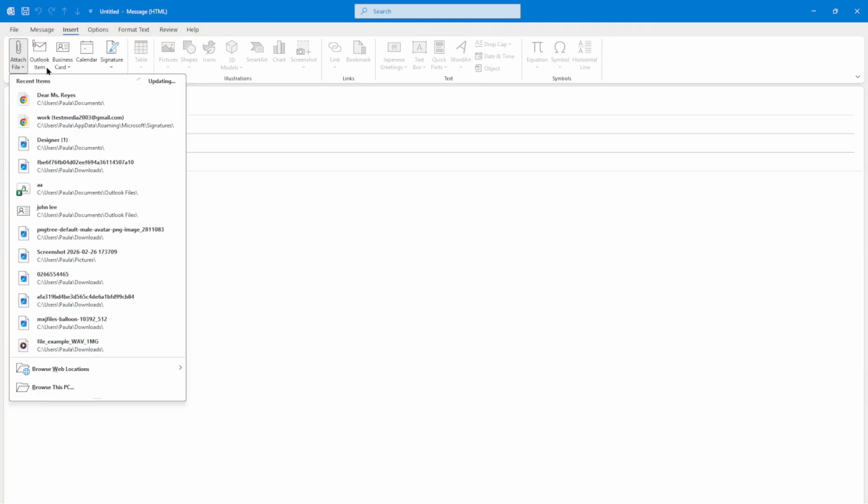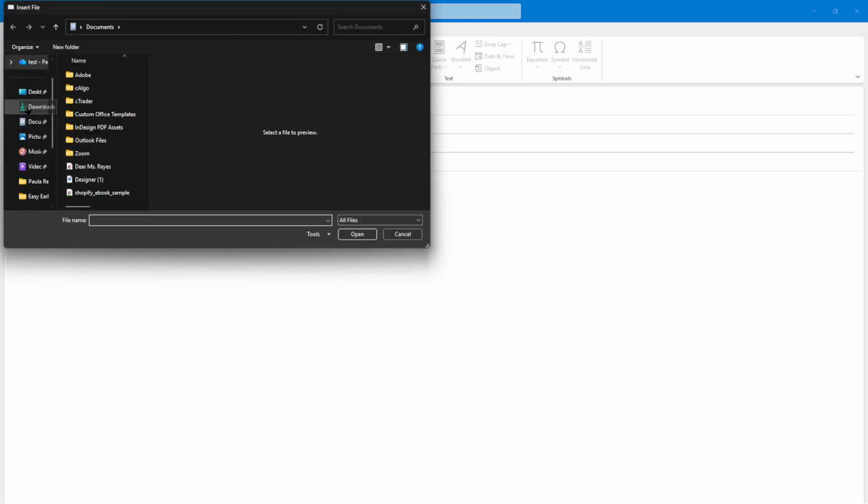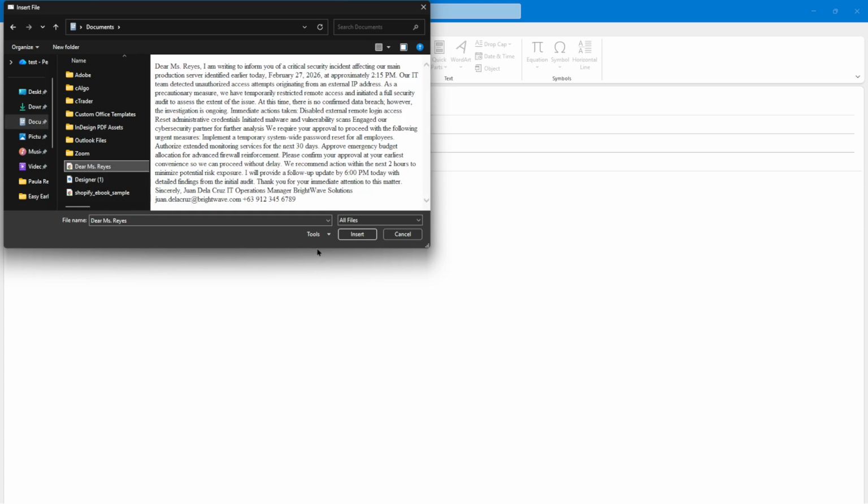A file picker will appear. Navigate to the folder where your HTML template is saved and select the .html or .htm file you want to send. Don't double click it yet. Look toward the bottom right of the file picker where the Insert button is. Click the small arrow next to Insert to open its drop down menu and choose Insert as text.